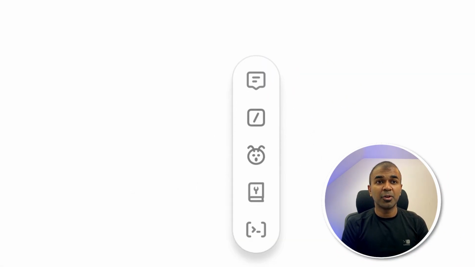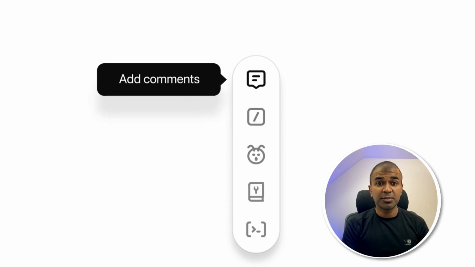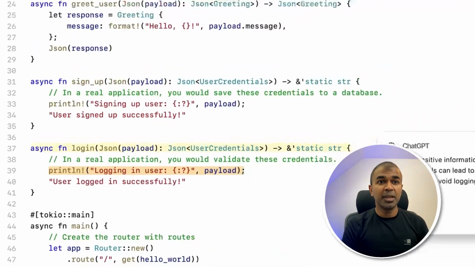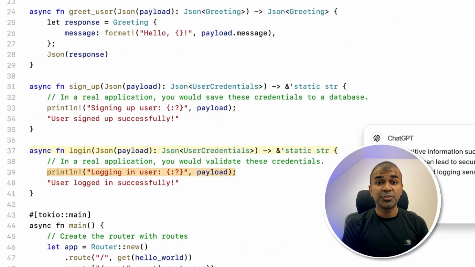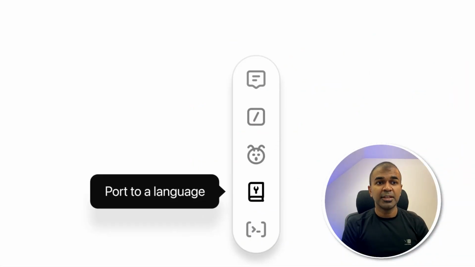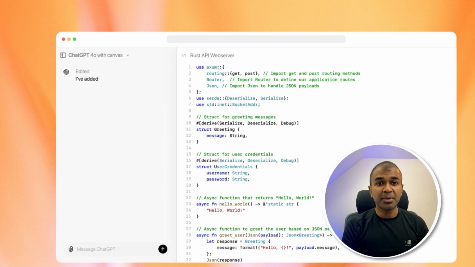Also, you have multiple options to choose from, like code review, port to language, fix bugs, add logs, and add comments. So code review will be able to review the code and give you some suggestions which you can apply, same like you do it for Cursor. Then you have fix bugs, port to language, and much more.